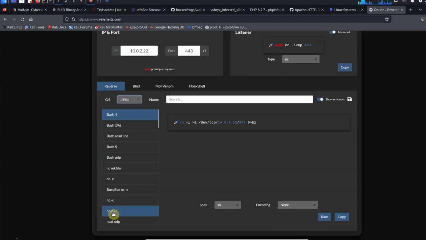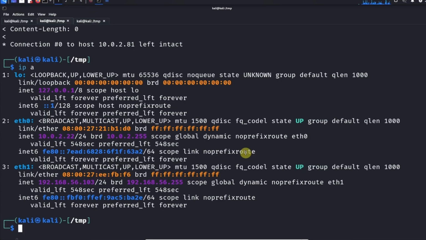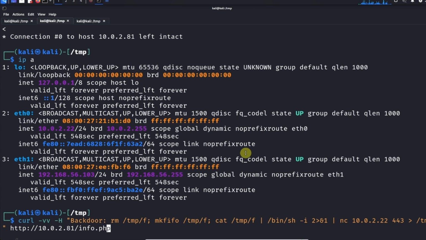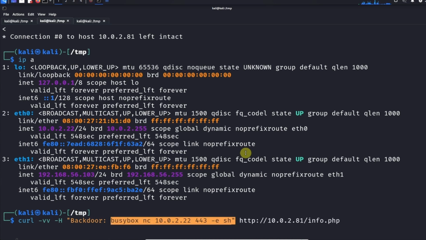And let's try the BusyBox one. So this one actually doesn't have very many special characters. So this one might go through. So I'm just going to copy this command here and then go back. And I'm going to edit the backdoor and insert the BusyBox netcat command. Okay, so let's see if this one works.